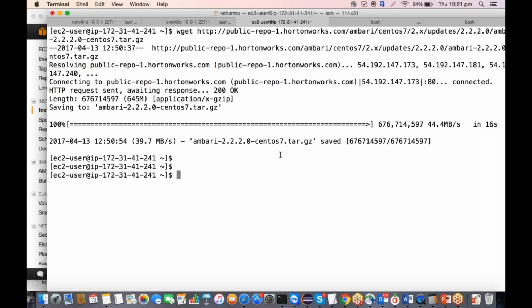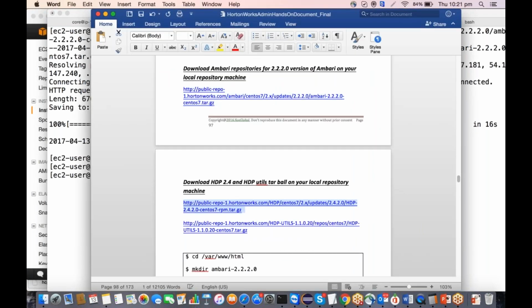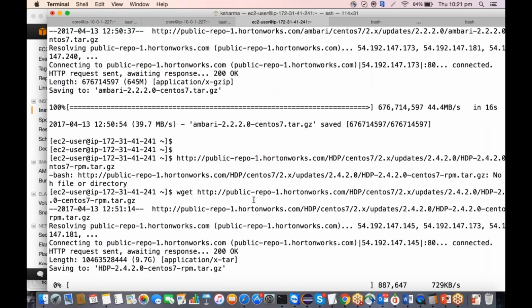Now I have downloaded the Ambari. Let me also download the HDP 2.4, and this time it's going to take more time. I hope I have given enough space here. 40 GB, I believe I have given. But if it exceeds, I have no other choice but to bring down this machine.